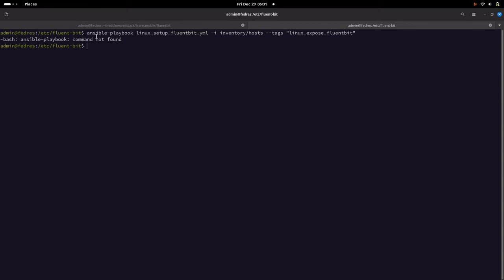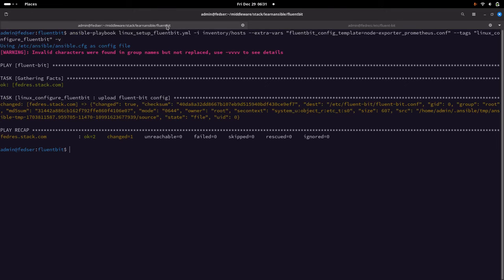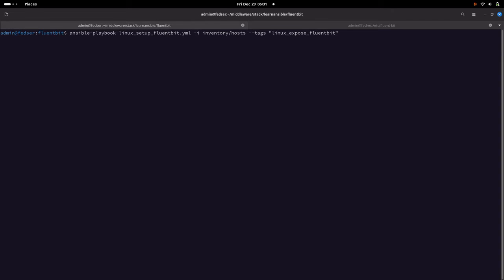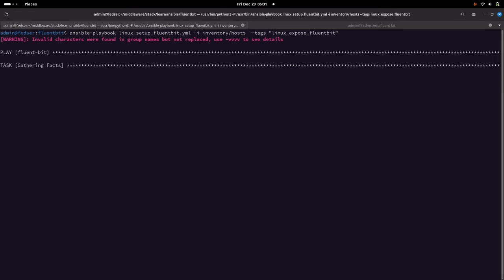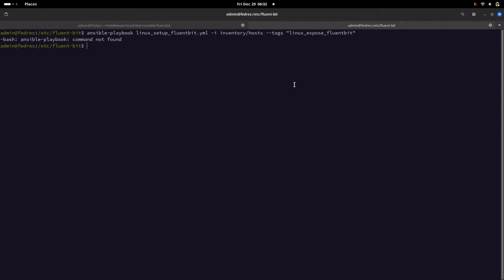Okay, so I'm running it on my manager node. I should be running it on the local machine where I have Ansible installed. So basically it is from the controller machine. So here you can see it has exposed the Prometheus endpoint and it has restarted the fluent-bit service. So you can just validate it.